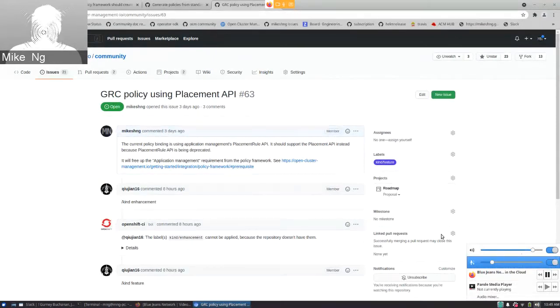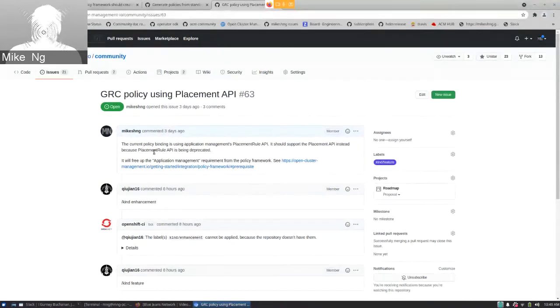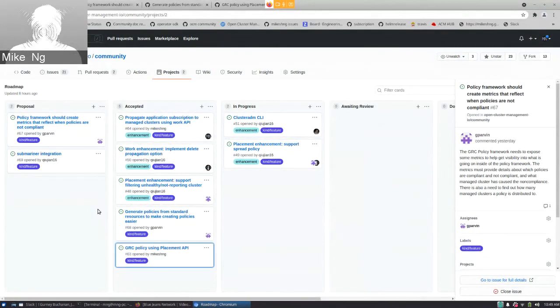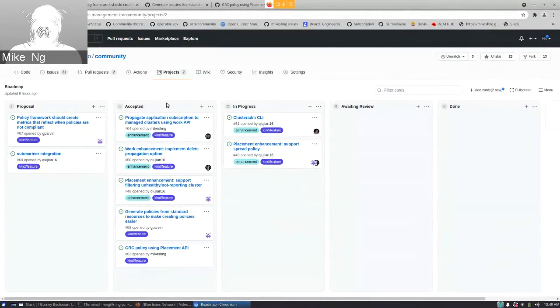Yeah, because as stated, the placement rule is being deprecated, so it's probably something that we want to get a head start on, so we can figure out the migration path as well. Okay. To deal with existing users that are using the placement rule and how we can bring them over to placement. Okay, with that, we have the accepted criteria on accepted issues on the roadmap now.